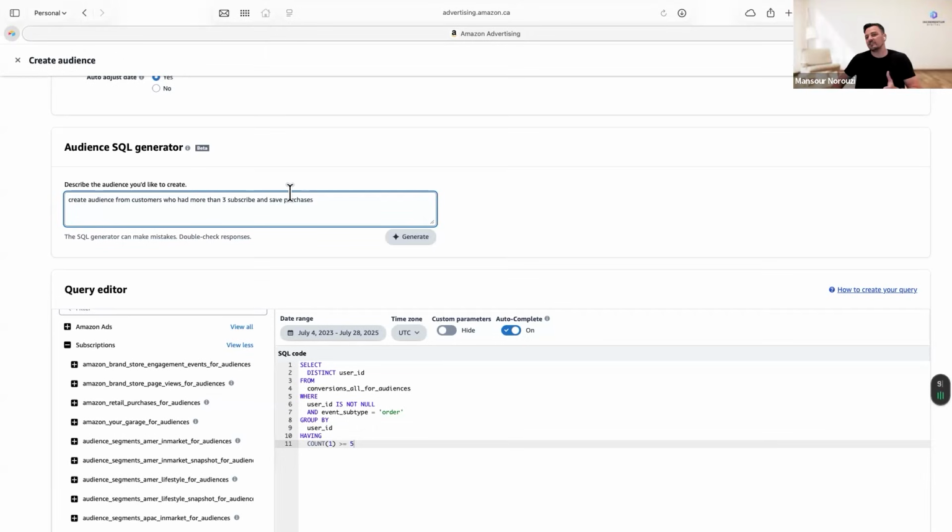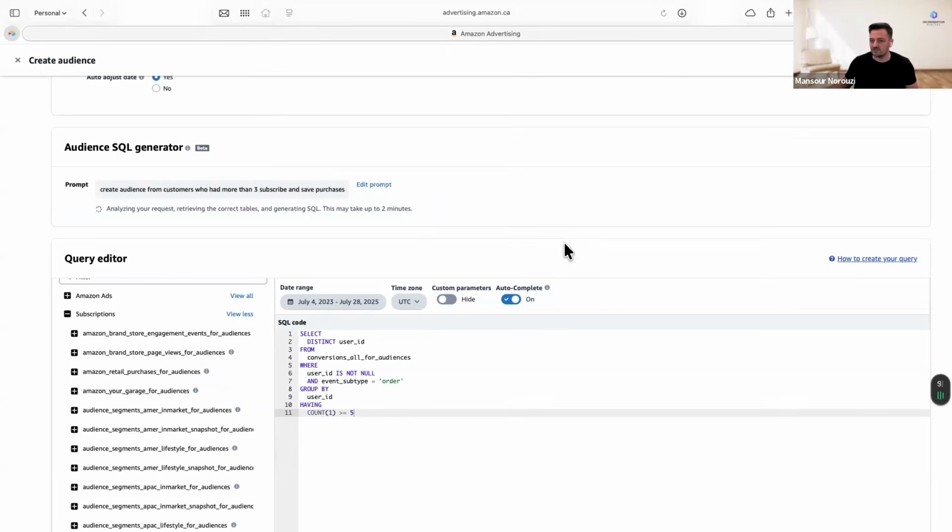So I want to see subscribe and save purchases. This is another good lookalike audience when you want to create from customers who have subscribe and save to your brand and purchase more than 3 times. If you can create a lookalike to these audiences and target new lookalikes, that would be great, because the likelihood of those audiences subscribing to your brand is higher than average.